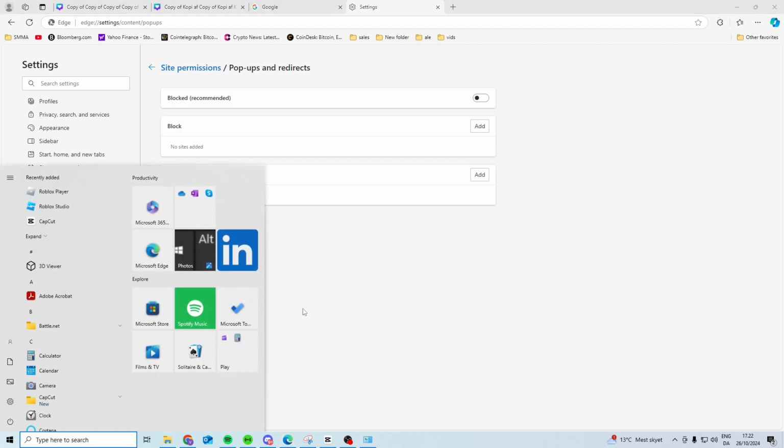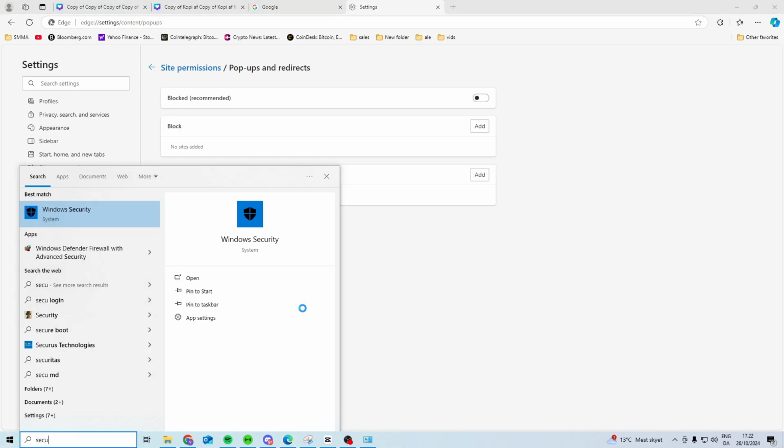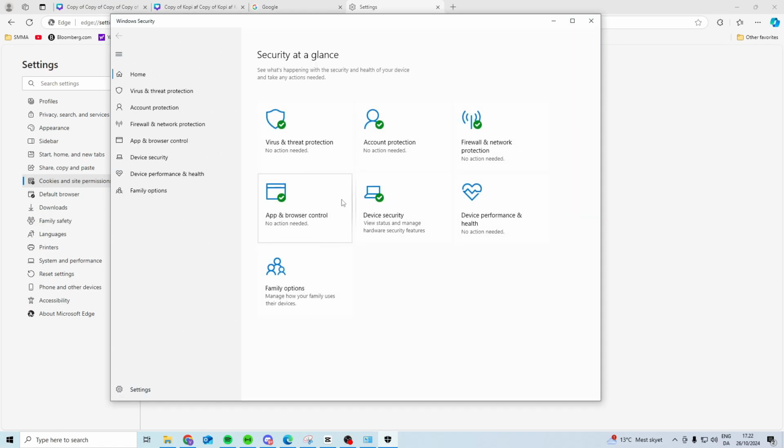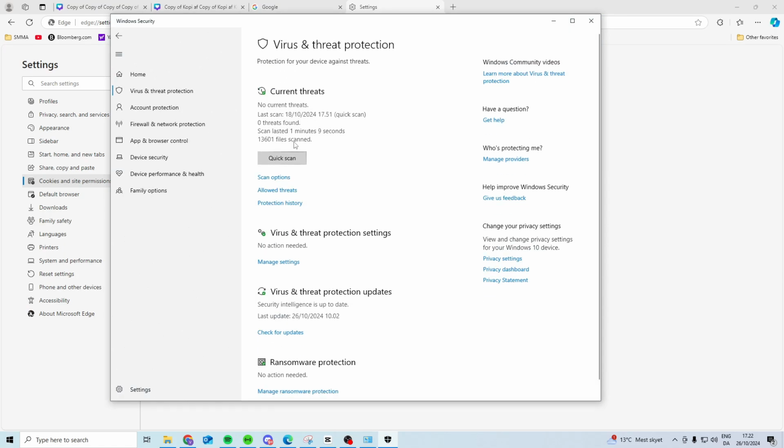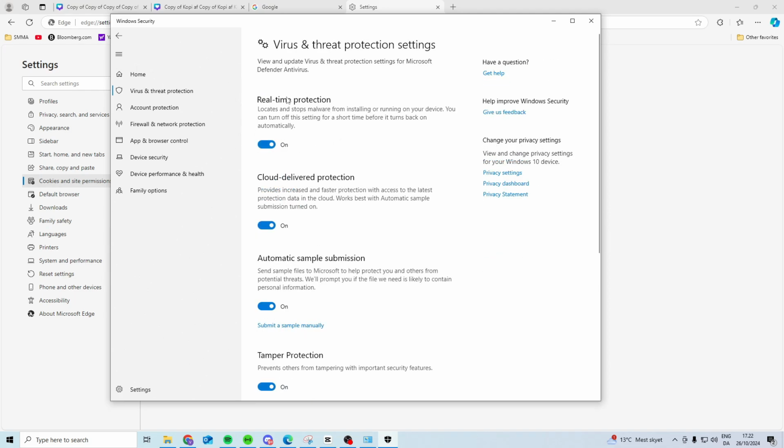And after that, what you want to do is come here and search for security and open up Windows Security. In here you want to find virus and threat protection. Go to manage settings. In here you want to turn off real-time protection. So click on this to turn it off.